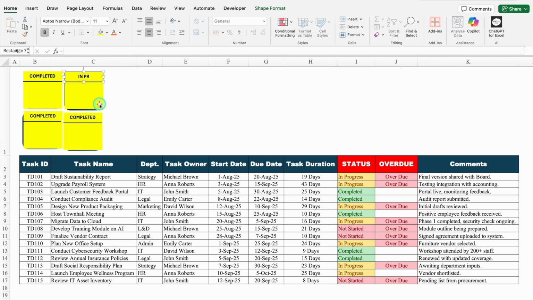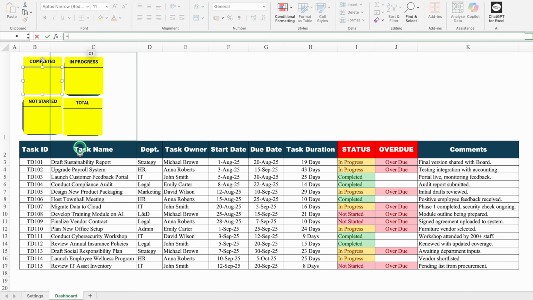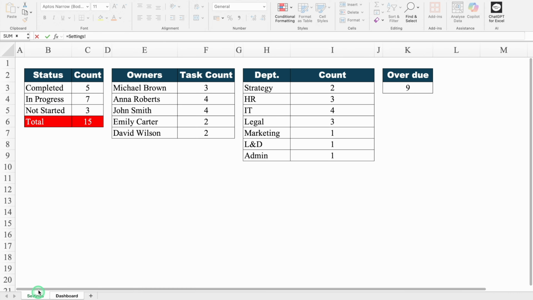This will be in progress. This will be not started. And this will be total. Perfect. Let's come to completed. So I have clicked on the shape. Now I'll be going to formula bar, plus or equal to. I'll go to my setting sheet and will click on count of completed.